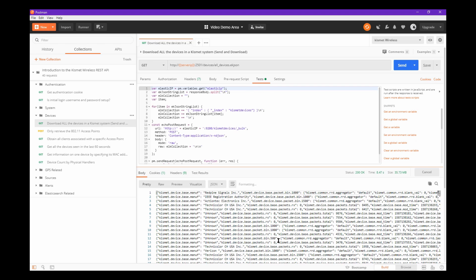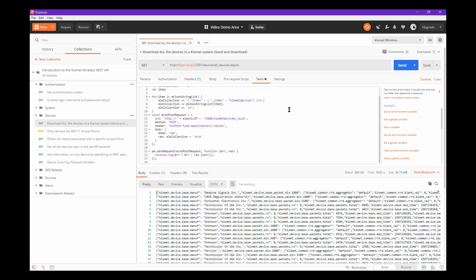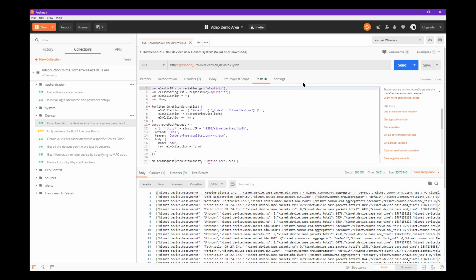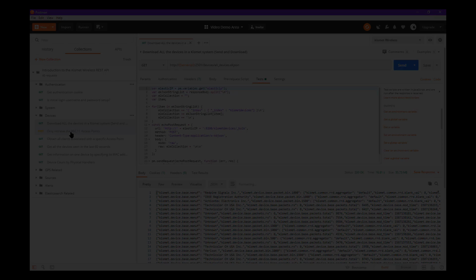It's formatting it nice and pretty here, but inside of this post-execution script, it grabbed the information, created the Elasticsearch bulk formatted file, and then uploaded it. It sent it to my Elasticsearch system. That's about it for that.